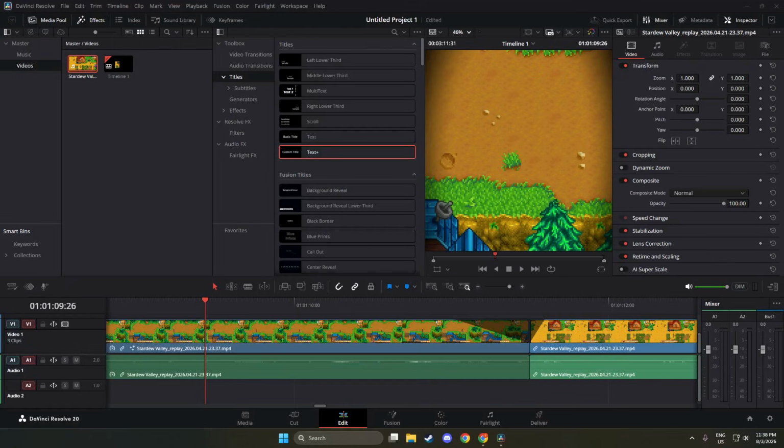It sits beside pages like Cut and Fusion. Click Edit once, and the interface will switch to the familiar timeline view. You should now see your video and audio tracks stacked horizontally, with the playhead somewhere in the middle. If you do not see your timeline, check near the bottom to confirm a sequence is open.